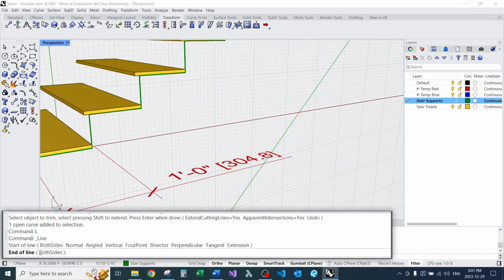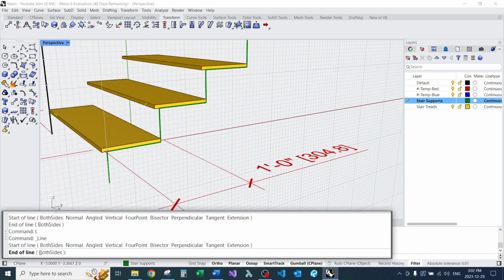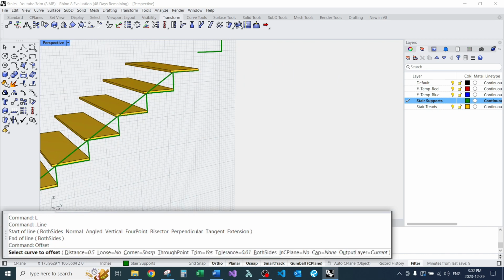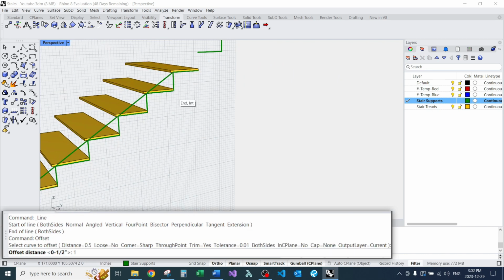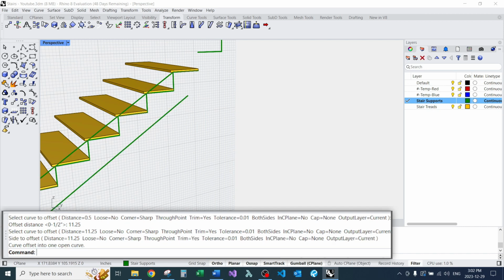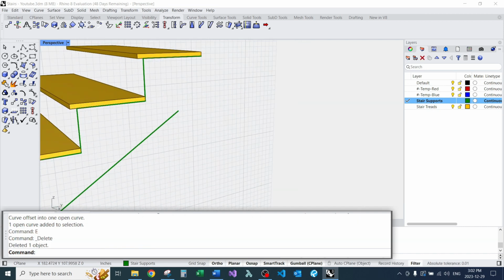So I need the throat, or I guess in this case I'm assuming these are frame stairs, so I'll just go like that. I'll go offset, distance 11.25, that's a 2 by 12, right? Or a whatever by 12. I got that.